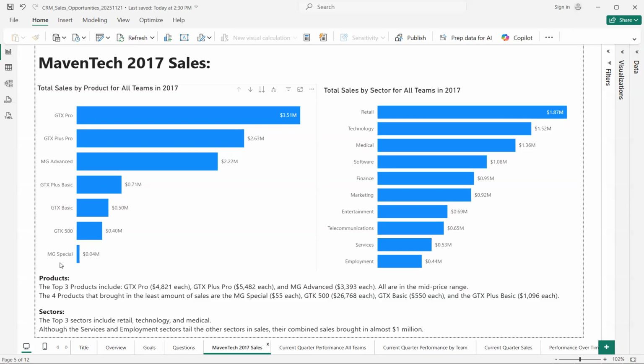And the 4 products that brought in the least amount of sales are the MG Special at $55 each, the GTK 500, which is over $26,000 each, which is a big jump, the GTX Basic at $550 each, and the GTX Plus Basic at a little over $1,000 each. And as you can see, the top sectors are retail, technology, and medical. And even though services and employment tail in the sales, they still brought in almost $1 million.